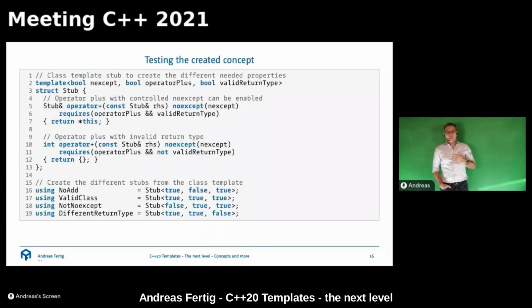Because we will use concepts more and more, and they will start becoming more important and more complicated, it's important to test them. And here's one approach that you can do. I have in line number 3 this class template called stub, which takes 3 non-type template parameters to control whether the operator plus is noexcept, whether it has the operator plus at all, and whether it's the correct return type that this operator plus returns. Okay, this is what we have here.